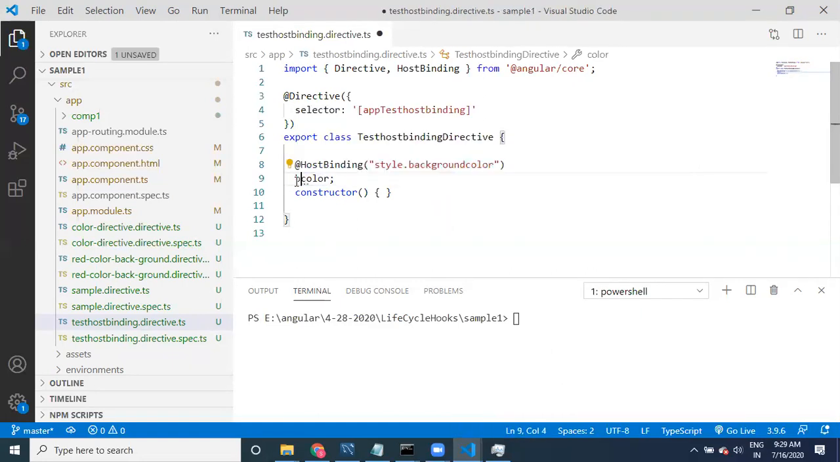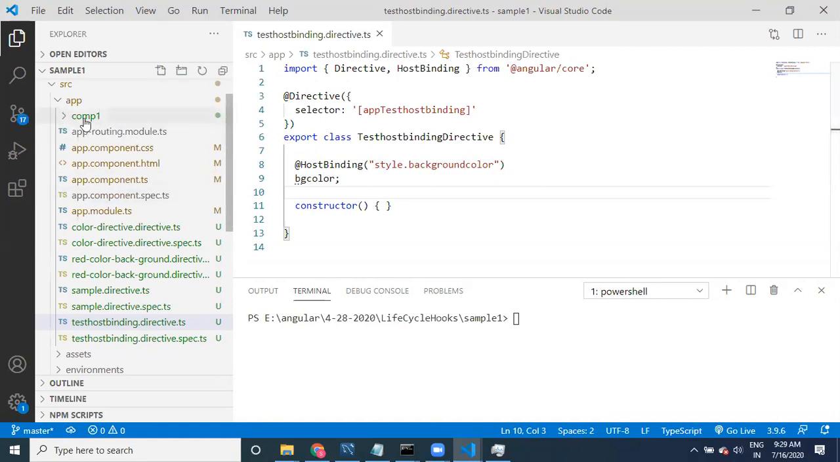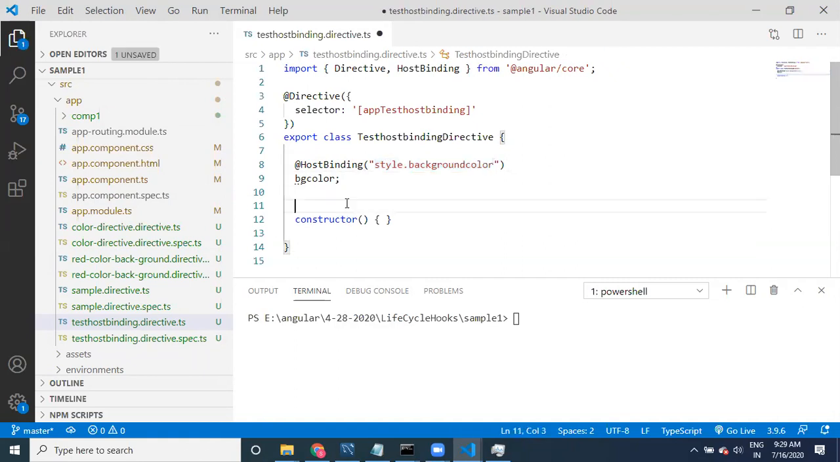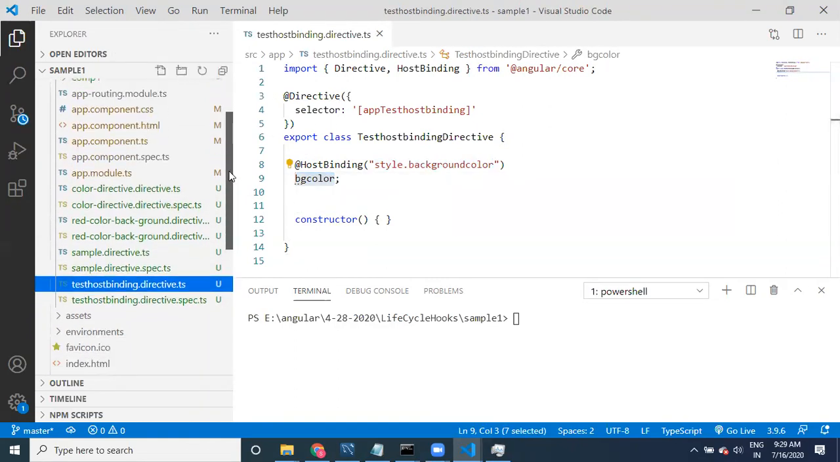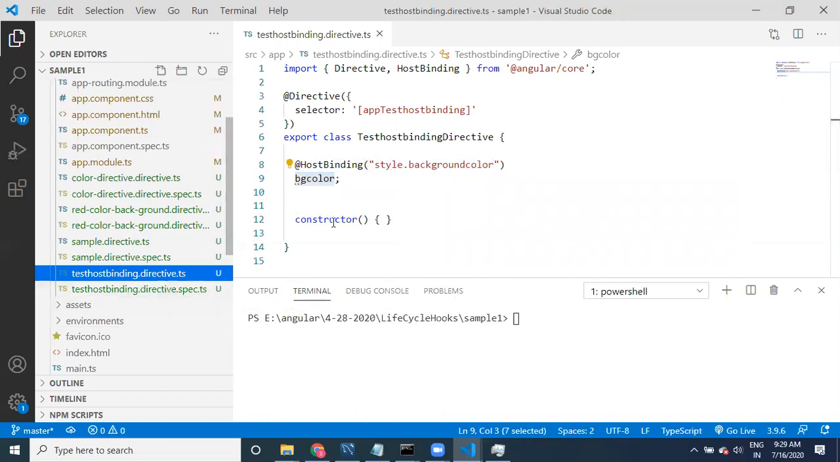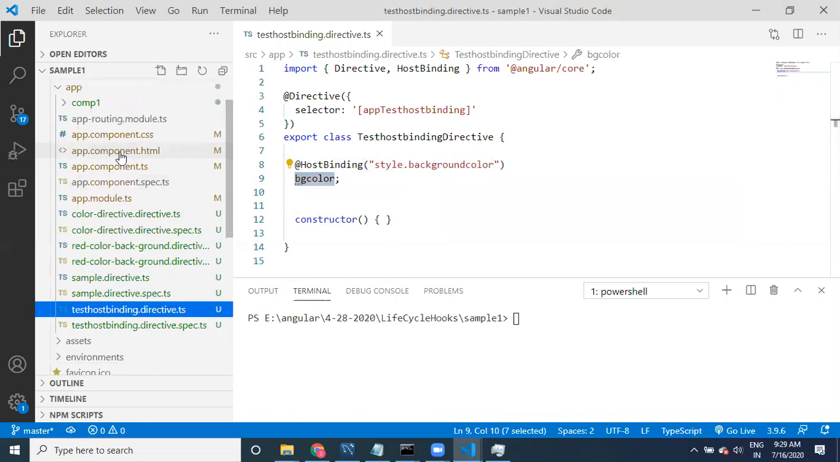So I am going to say bgColor. This property name can be anything. bgColor, with style.backgroundColor. You see here, guys, this is going to be bgColor. Where is this bgColor? Let us go to the app component.